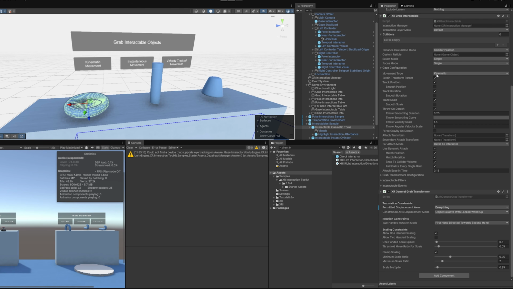So the movement type really comes down to what you need in your game. Kinematic is pretty good if you want to throw objects, but if the player is holding it, you don't want it to get stuck on doors and stuff. I would say velocity tracking is the best if you want things to be the most realistic. So if you're holding a sword and it runs into a wall, then it will hit the wall. And instantaneous is also really, really good if you want it to track one-to-one with the controller movements.